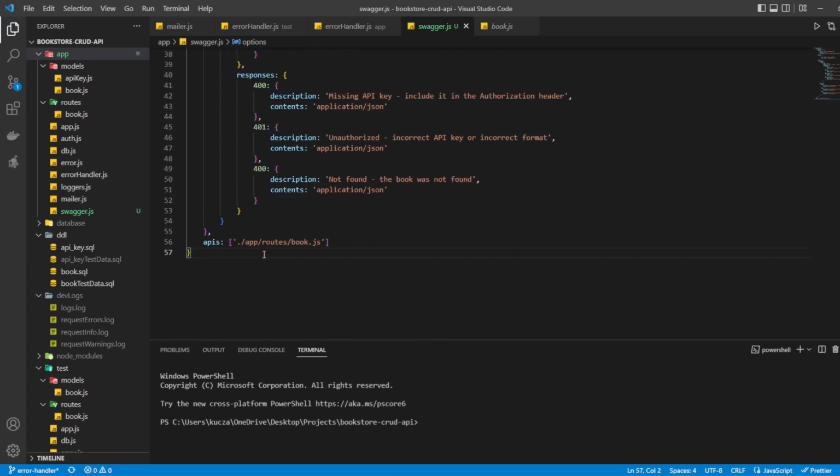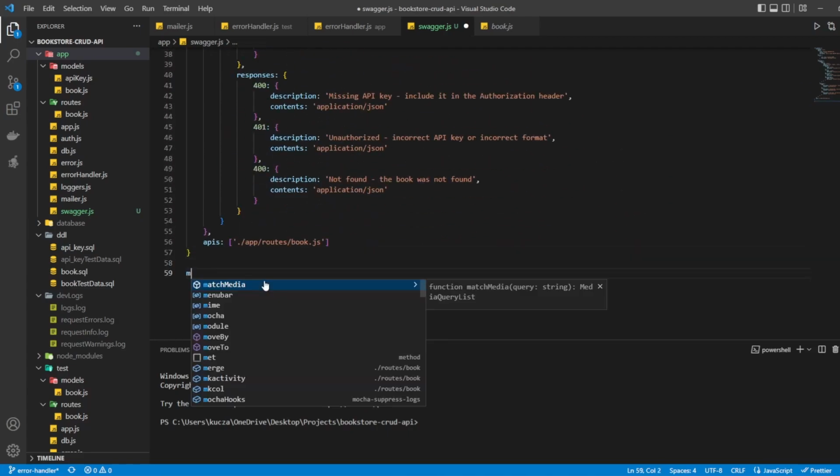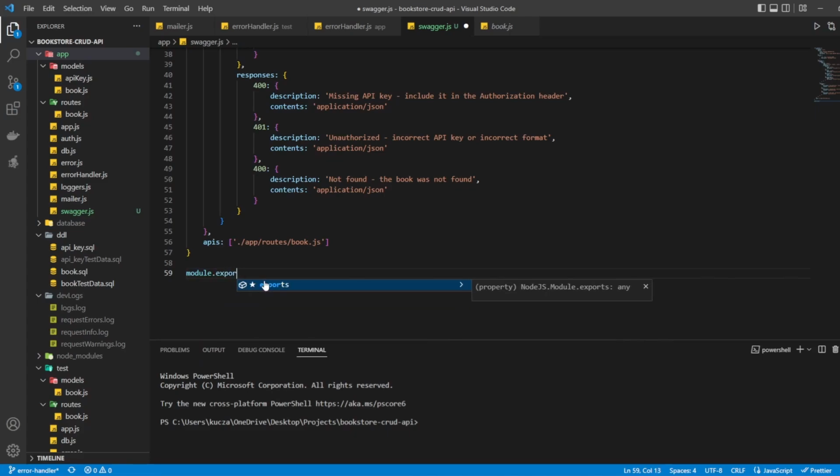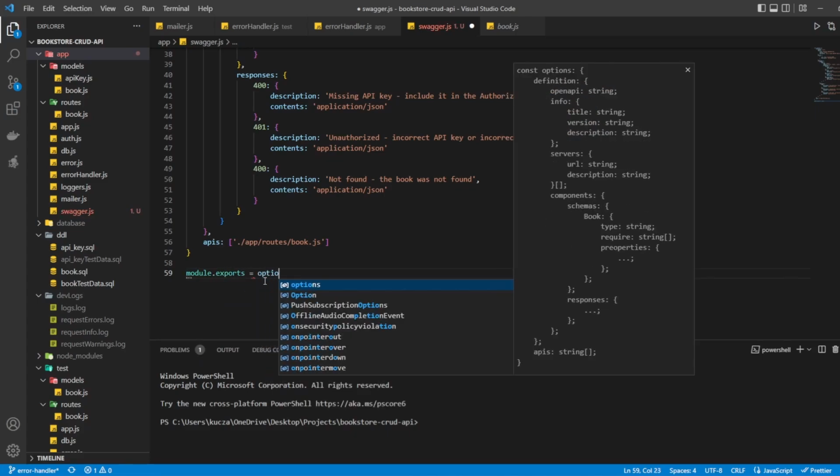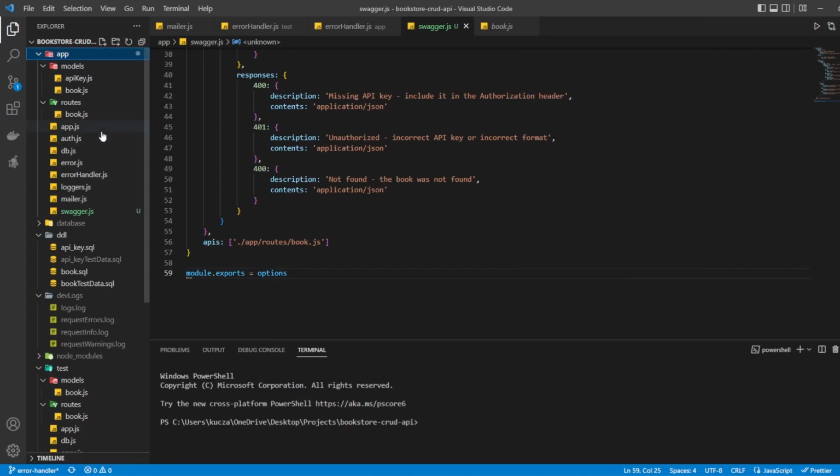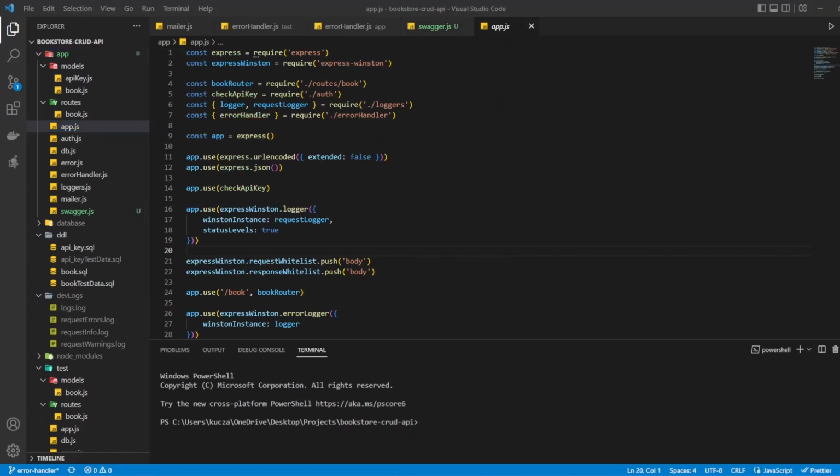We now should be able to start our application. We just need to say module.exports options. So we need to export it from here, and we need to go into the app file, and here we'll need to install a few dependencies.